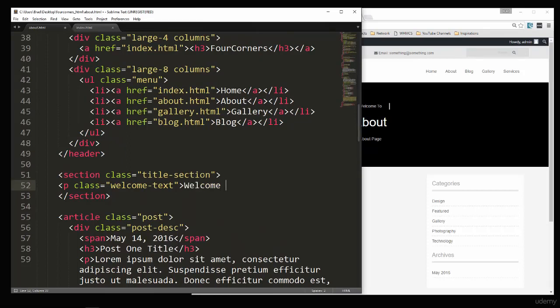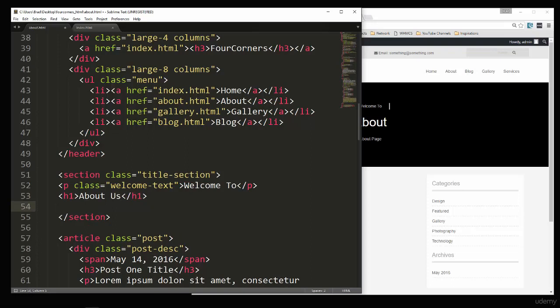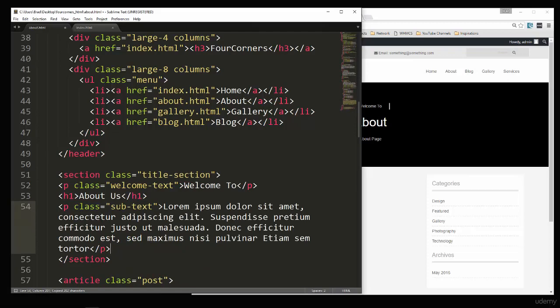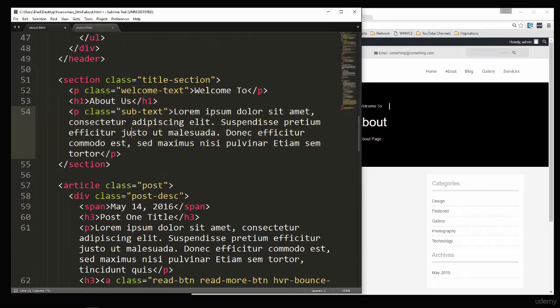So this will just say welcome to, and then we'll have an H1. We'll say about us, and then I'm going to paste in a paragraph here with some dummy text, and it's going to have a class of subtext. Alright, so that's the title bar.